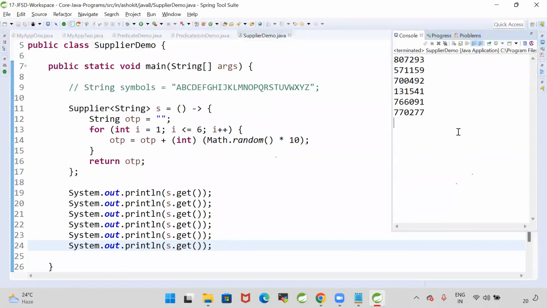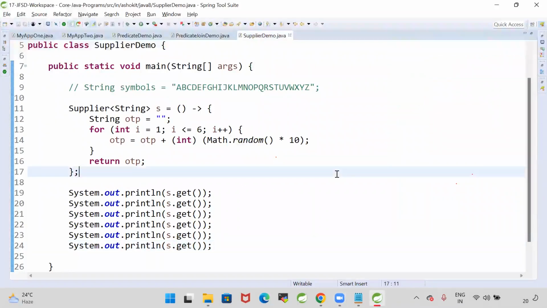That lambda is not taking any input, but lambda returns some value. When your lambda expression does not expect any input, but it returns some output, to invoke that lambda we can go for a concept called supplier. Are you able to understand this? What is the difference between predicate and supplier?